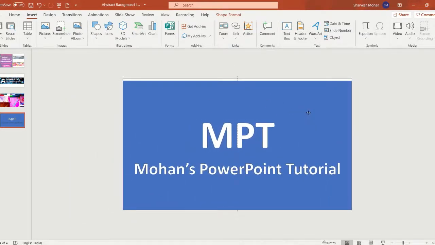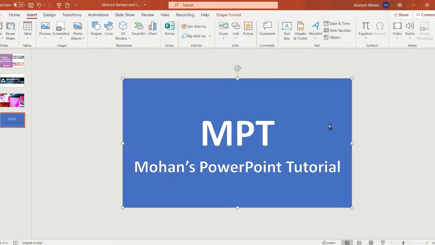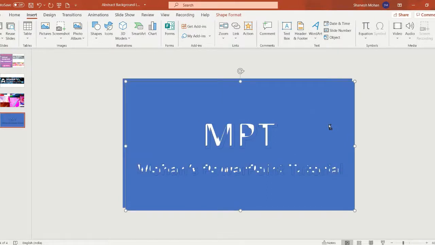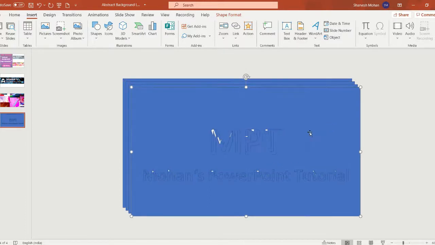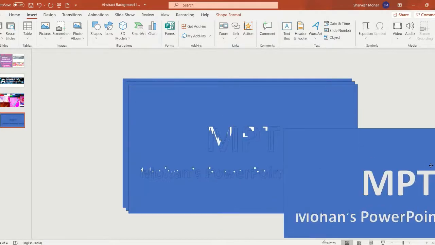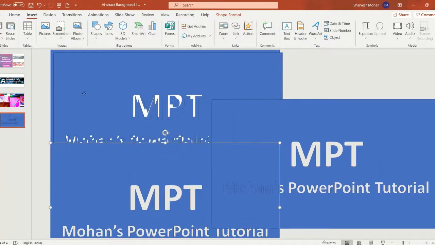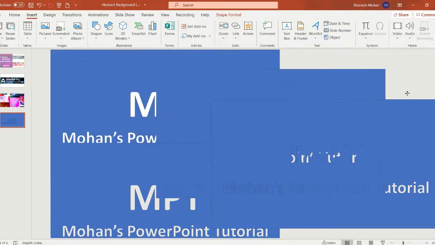Now we need to make a duplicate of this rectangle. We can make a duplicate by pressing Control D. Control D is duplicate. In this tutorial, I'm going to use only four background animations. So we created four. I'll just keep them one by one like this.